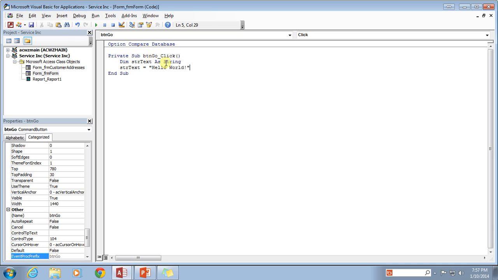All right, so what's happening here is we've created our variable in our memory, and then we've assigned, okay, this equals sign here means we're assigning the hello world string, which is a string of characters surrounded by quotation marks, indicates that this is a string, and we're assigning it to the variable strText. So now, hello world is going to be assigned to the strText variable in memory.